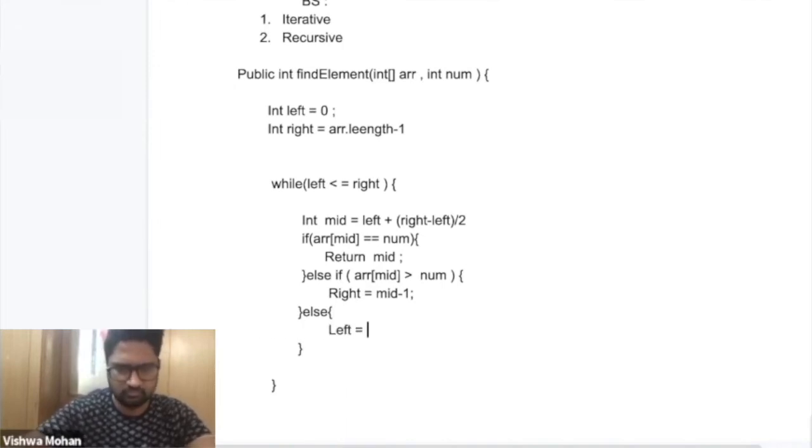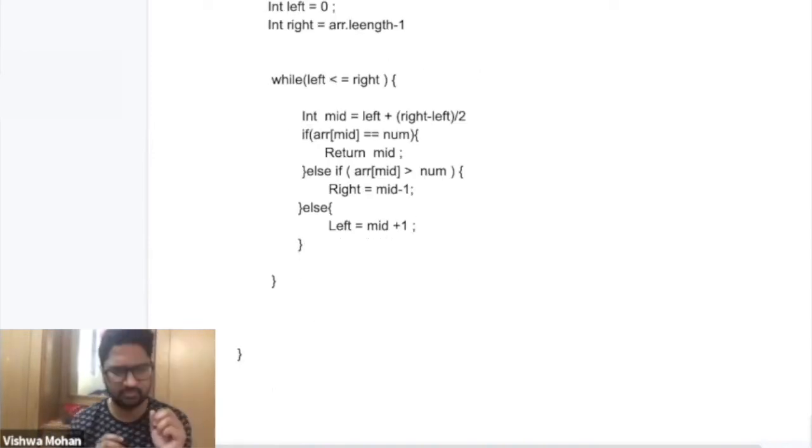Okay, so what we are doing is that to do a binary search, basically we need an array and we need to have two endpoints, the left point and the right point. And we always try to figure out what is the middle. Once we have a middle, we try to compare it with a number. And if it is equal to the number, we return that middle index.